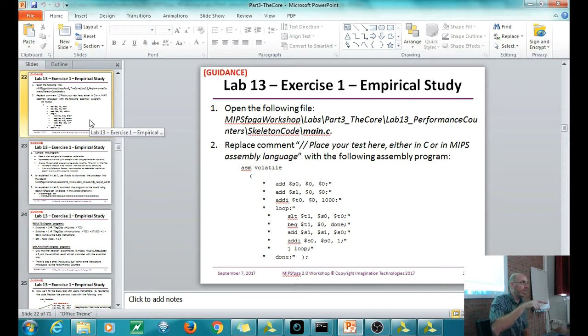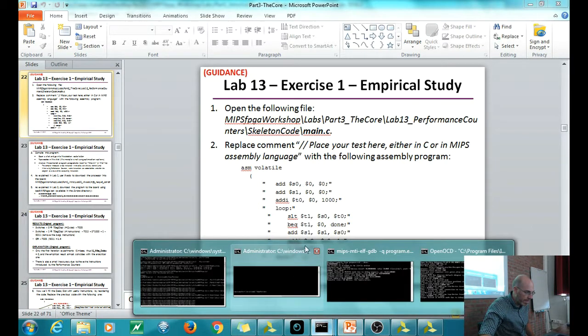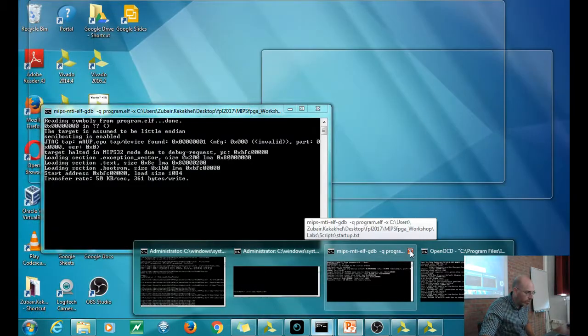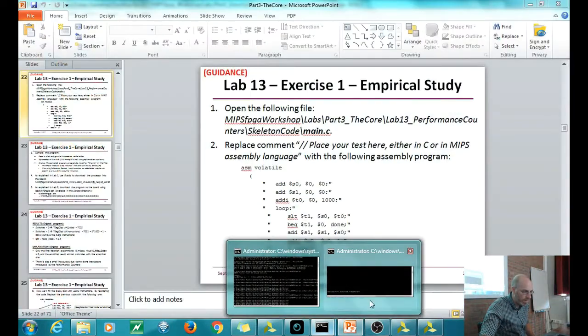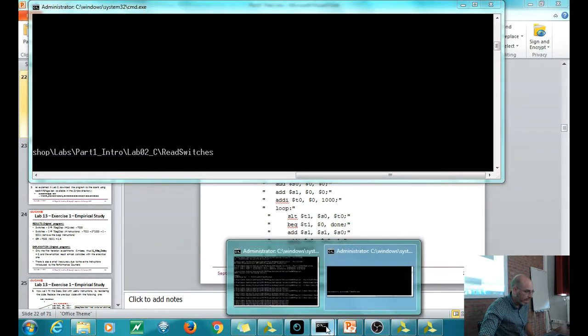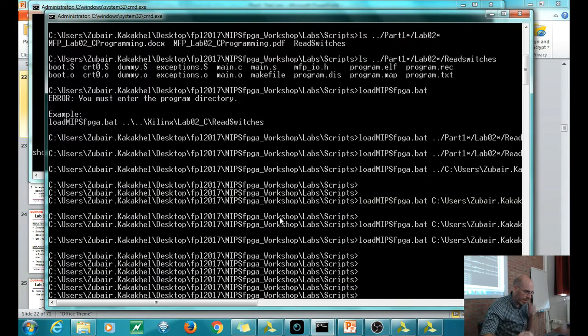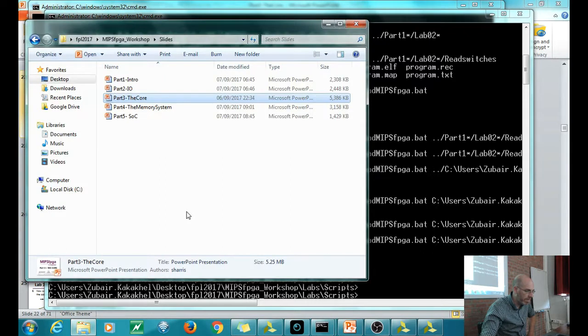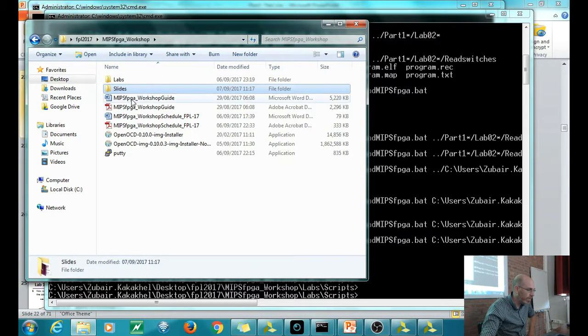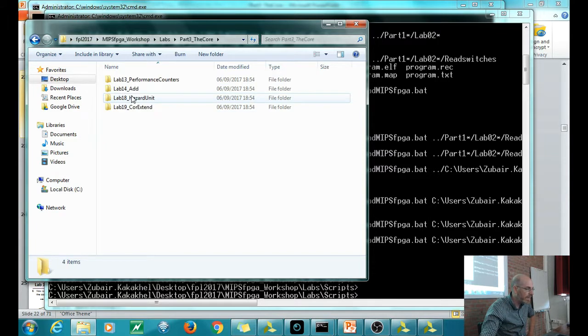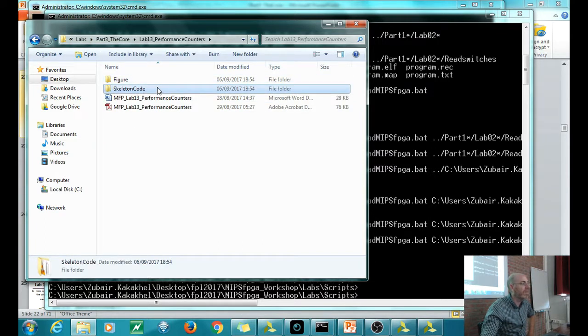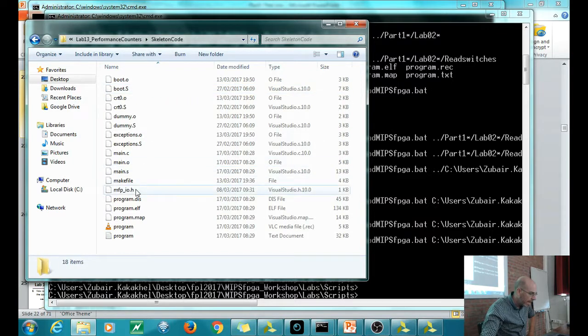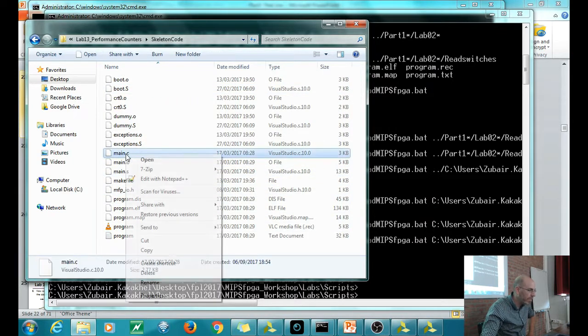You already have it downloaded in the board because it's exactly the same bit file, so you don't have to do anything there. You just open the CMD. Remember to always close GDB and OpenOCD when you're going to run a new program. In the scripts folder, well, first of all, we have to edit the skeleton file. So you go into MIPSfpga workshop, labs, part 3, the core, performance counters, and there you have a folder called skeleton code. Go in there, and you have to edit main.c.